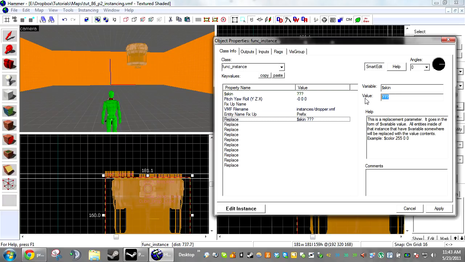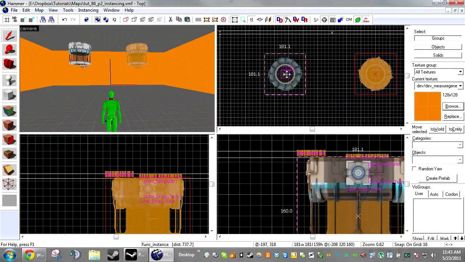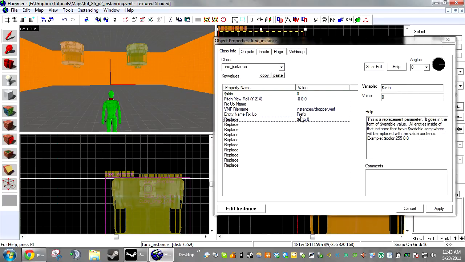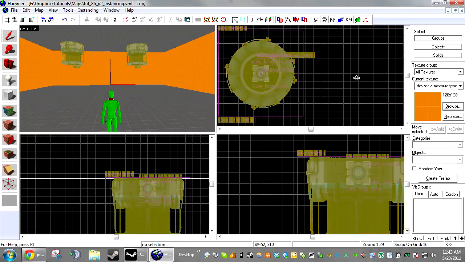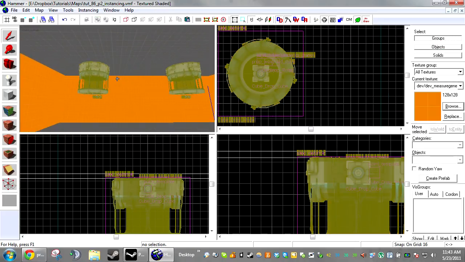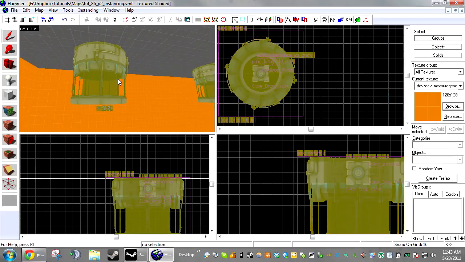If you leave it as the 3 question marks, it will remember the default value. But I want 1 to be 0. I'm just setting it because I can. And then when I shift drag this over here, I want this other one to be 1. Now what you will notice is I have changed the skin to 1, but it will not change the skin until the level is compiled. Very big difference.